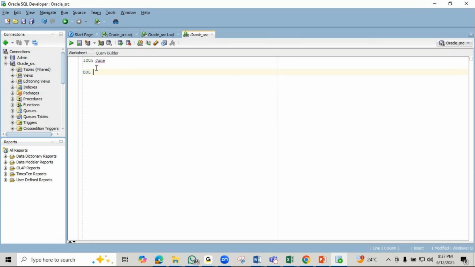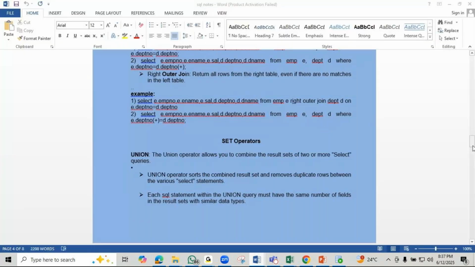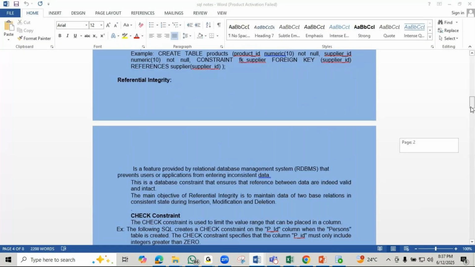Everyone just focus on the practical. Whatever I am telling, I will share the notes for everything. The way you have seen the data warehouse notes, in the same manner I have the SQL notes also. Here you can see these are the SQL notes. I will share all of these.